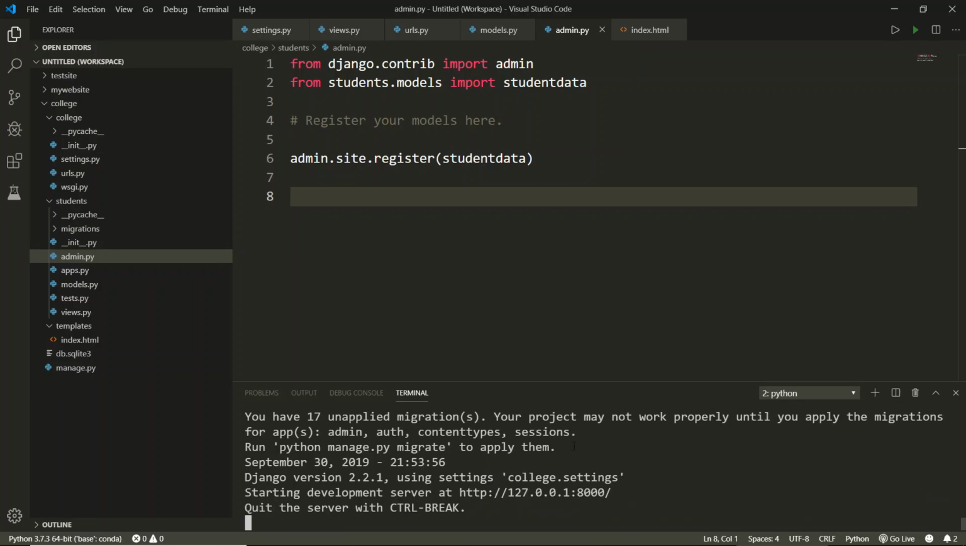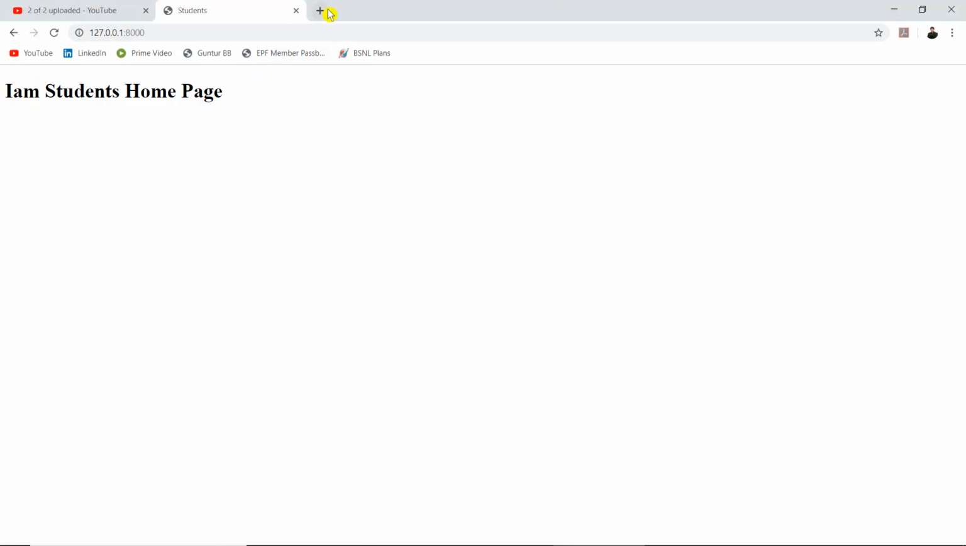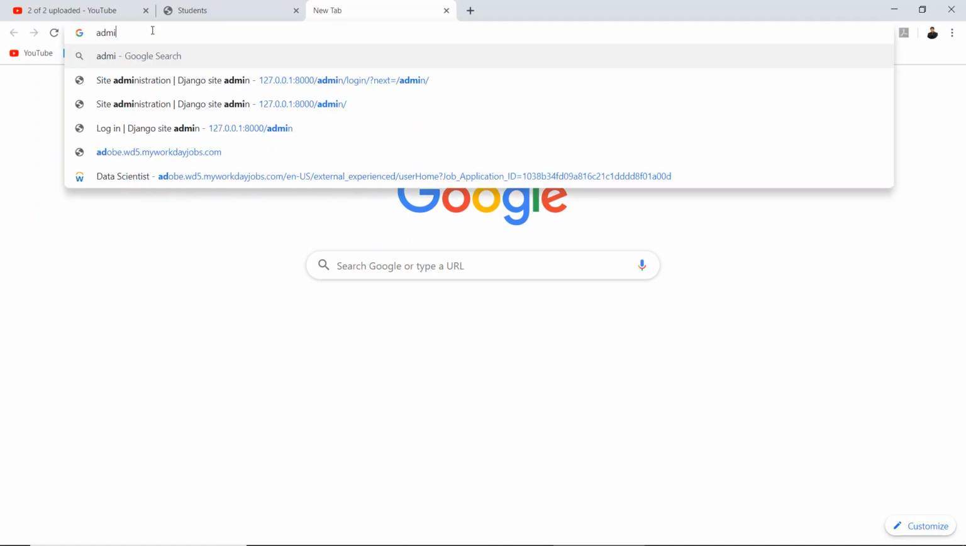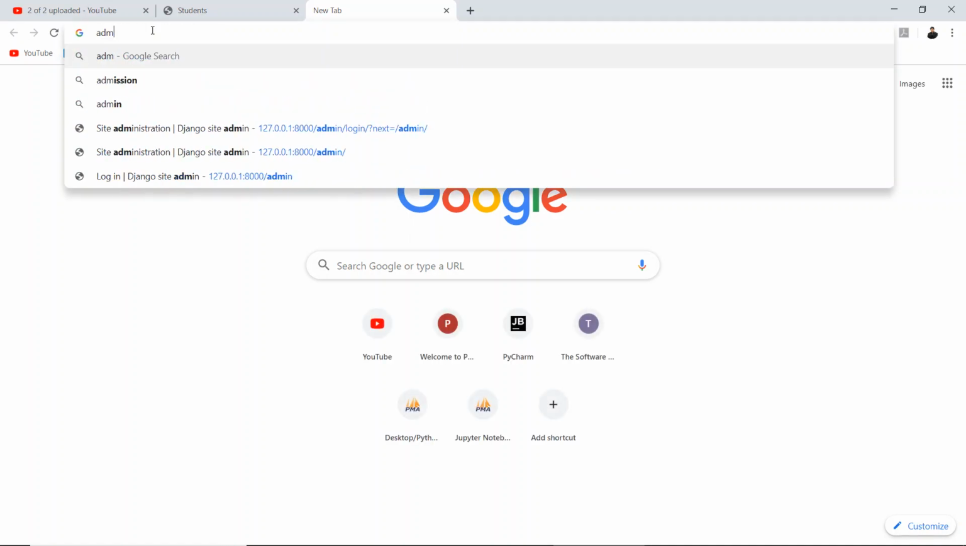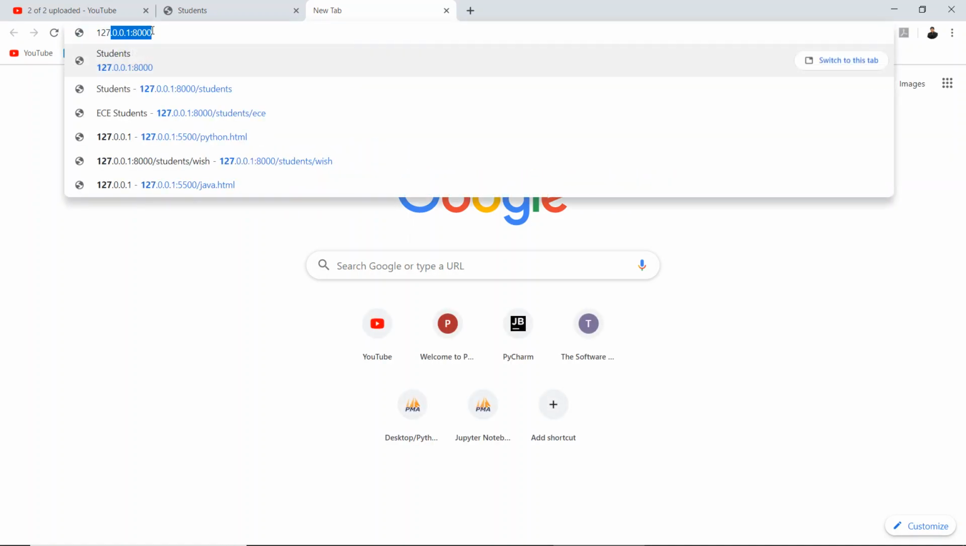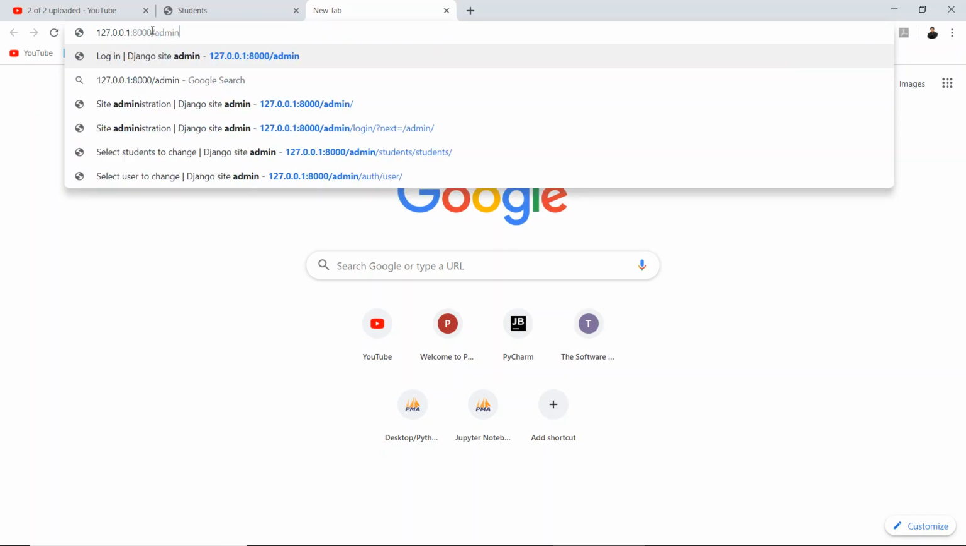This time let us see. Okay, so that means I had made a mistake in this path. Now what we have done is imported the student data defined in the models into the admin page, and then registered that particular model to the admin site. Now if you open the admin, that is 127.0.0.1/admin.